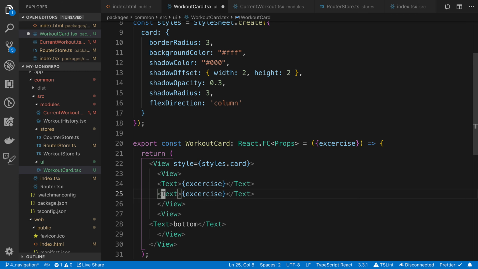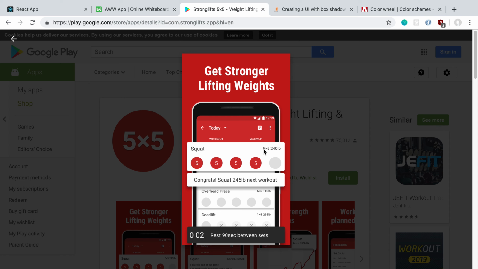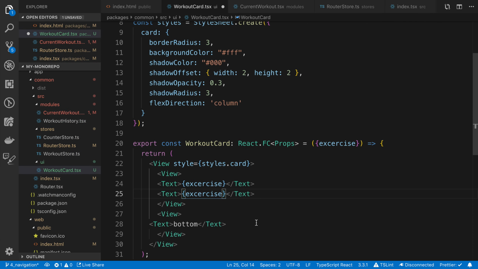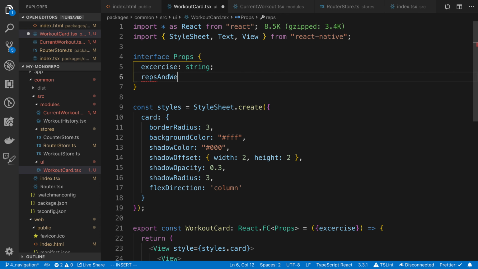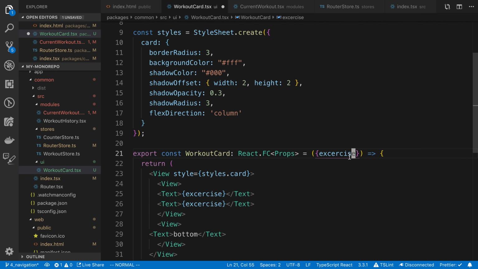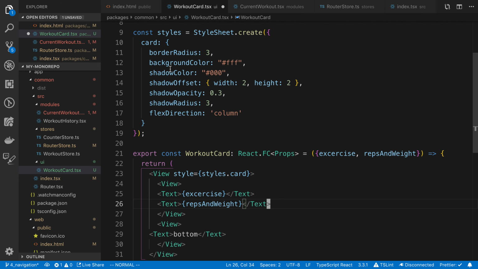And then on the other side, we saw I believe was just the amount of reps that we're doing, and then the weight that we're doing it at. So we could just say, here we'll say reps and weight as a string. And we'll take that as another prop that we're going to have on the right side. So reps and weight. And I guess it's the sets as well, but that'll cover it.